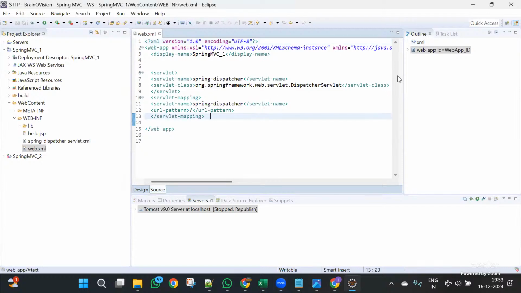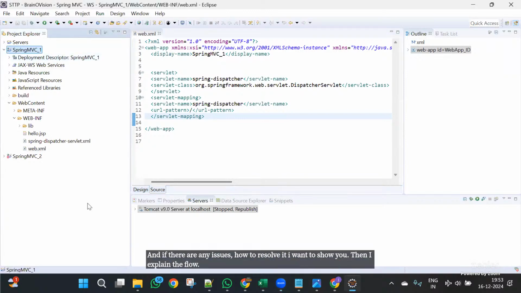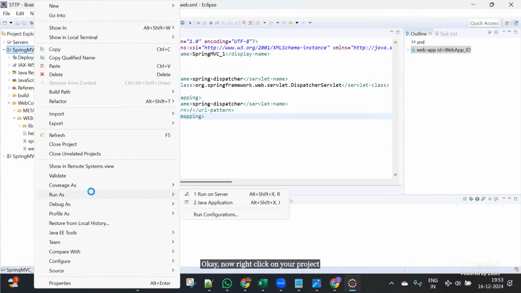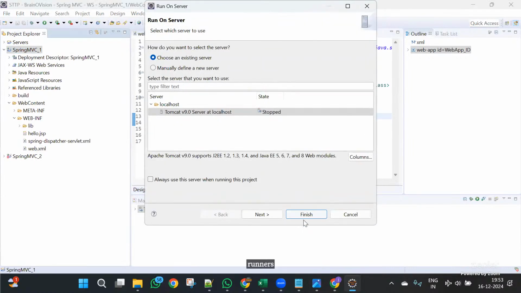Fine. What is the first step? Request is issued by the dispatcher servlet, right? Yeah. Let me run the application. And if there are any issues, how to resolve it, I want to show you. Then I'll explain the flow. Okay? Right click on your project, run as, run on server, click on finish.